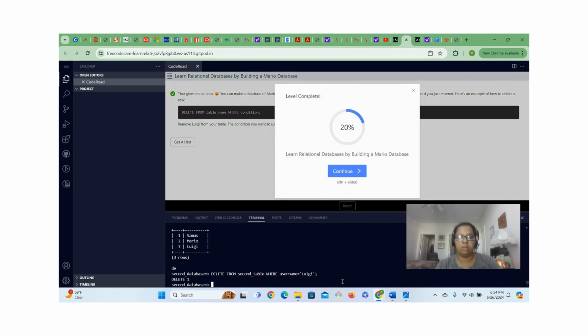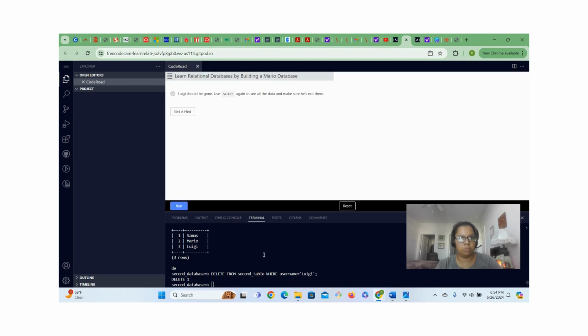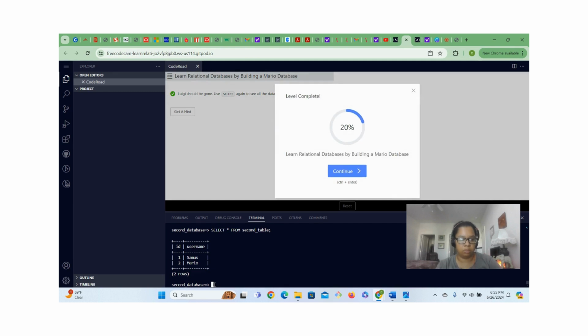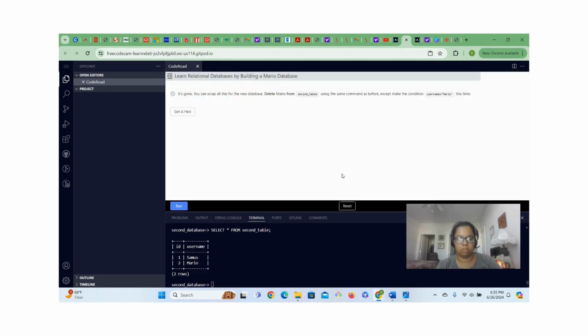Okay. So like that, Luigi should be gone. Use the select again. Okay, so we have that already in here. I'm just going to use that one. And now you see just 2 of them because we deleted the one they said. So now what am I going to do? It's gone. You can scrap all this for the new database.